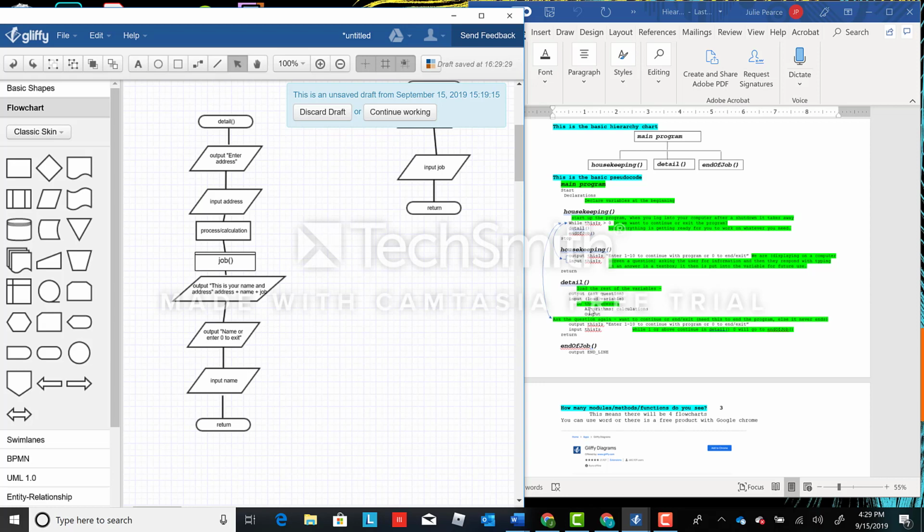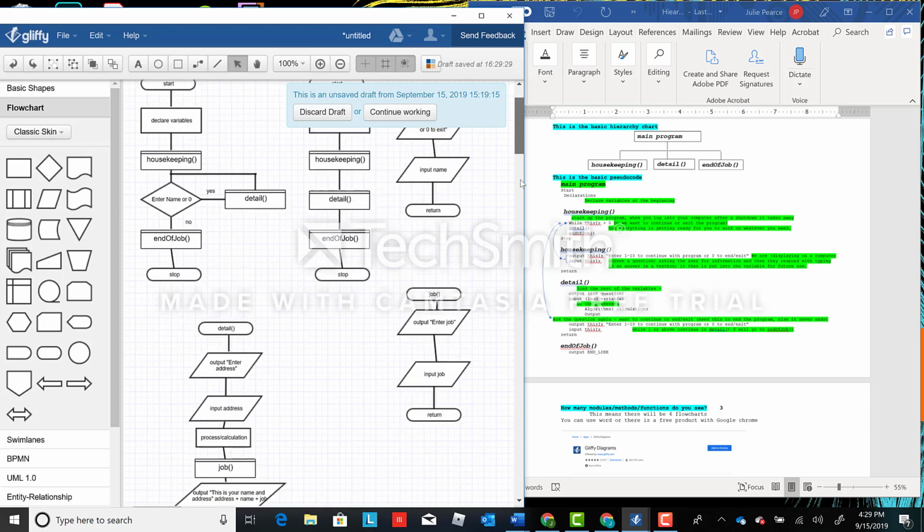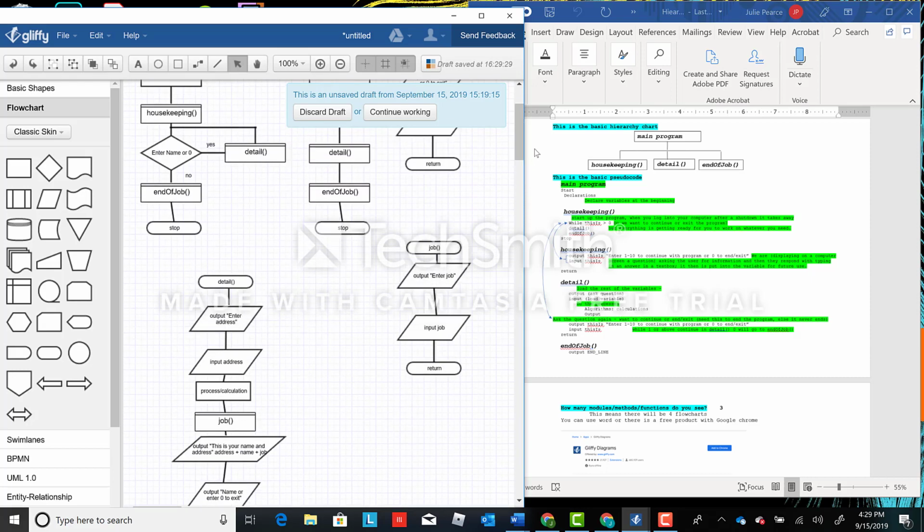Now, we've gone through this detail loop. We ask the question, output name or exit, input name. That sends us back up to here. We ask the question. If they enter a name, we go back to detail. So let's go back to detail. And then if it doesn't ask the question, we need to do end job.